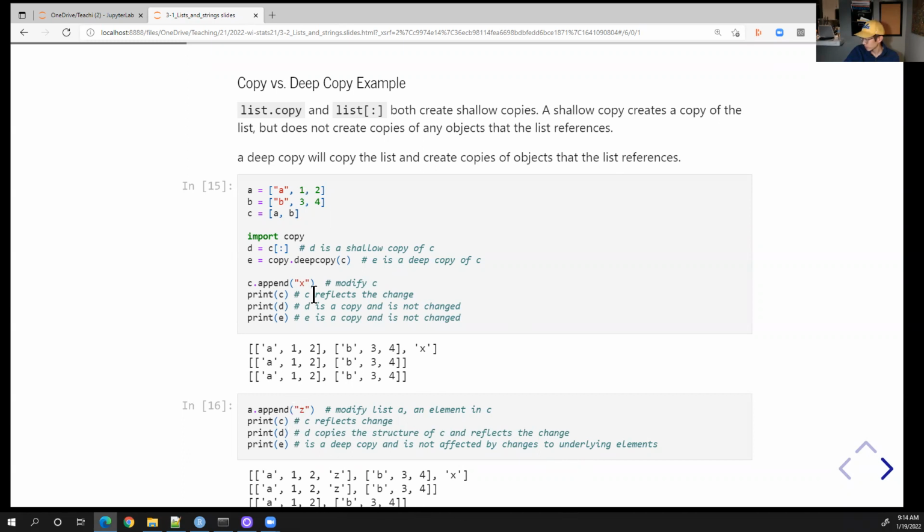So the shallow copy creates a copy of the list but keeps the original references, whereas a deep copy will make copies of any objects referenced.